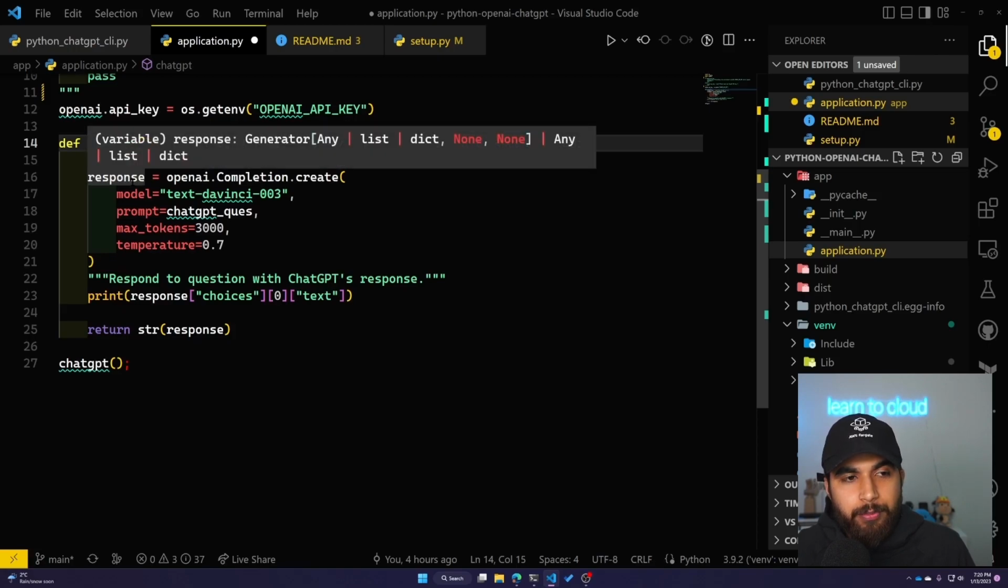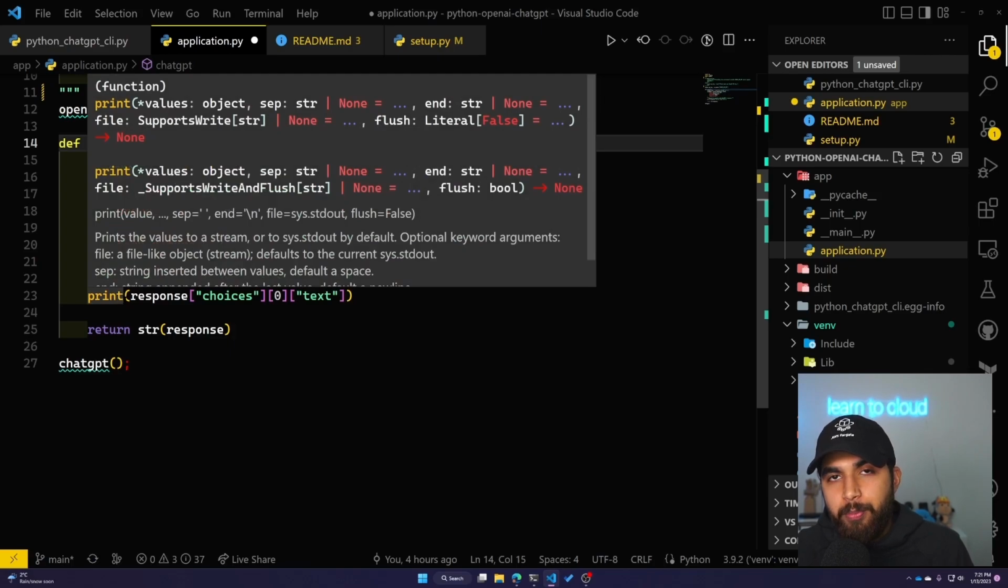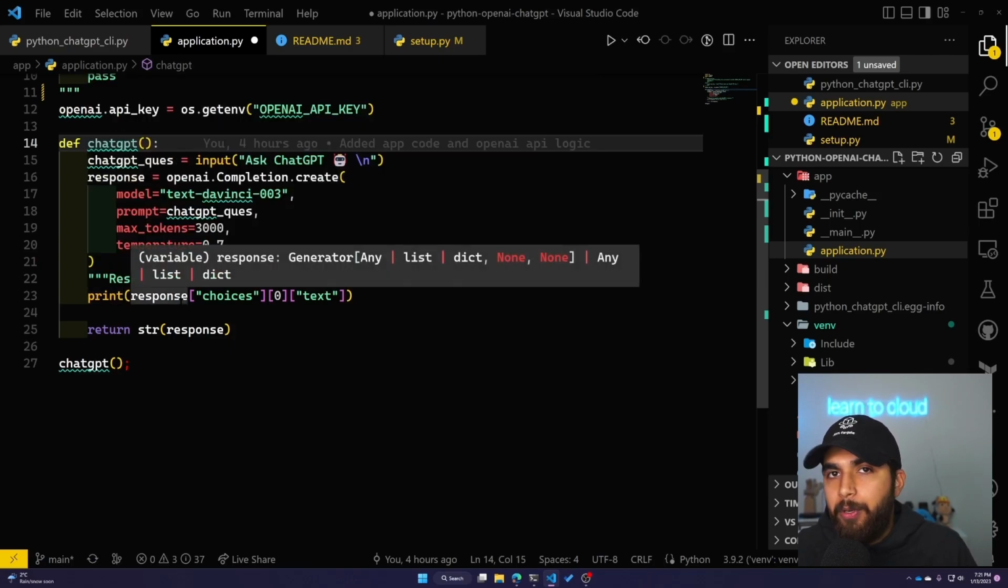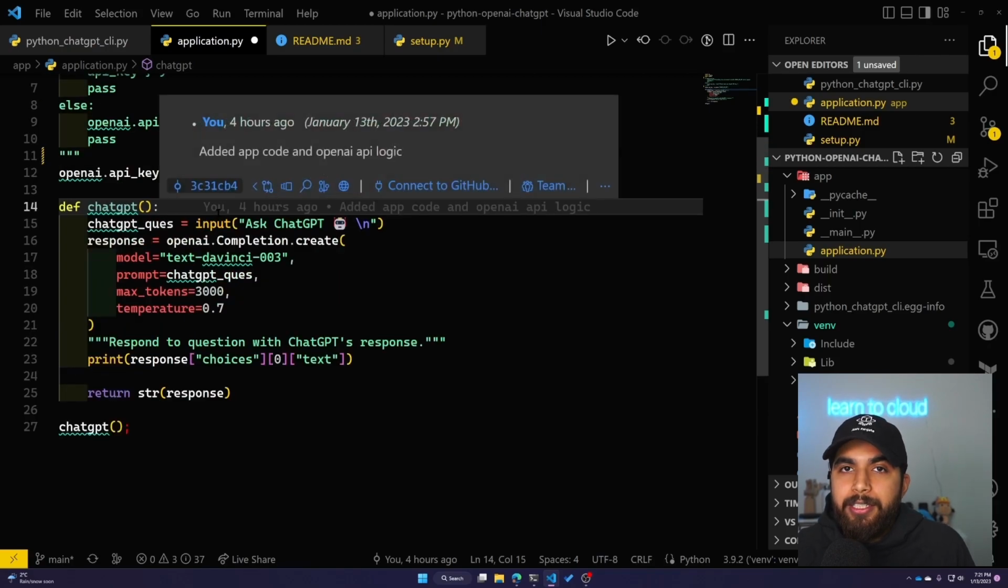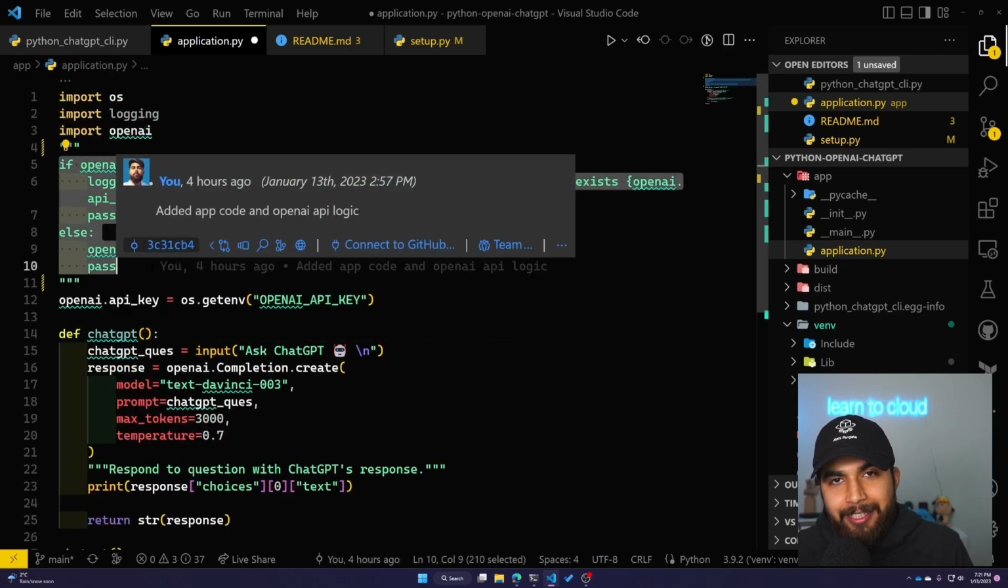And then there's a response which uses OpenAI's completion API. And you can read more about that API on their official documentation, which I'll link down below. And it uses the model text-davinci-003. The prompt was the variable that we created here called chatgpt_question. Then it just gives us a response back, whatever ChatGPT responds, right? So we are using OpenAI's API here to interact with ChatGPT. Right now, as I said, I'll go over this functionality later.